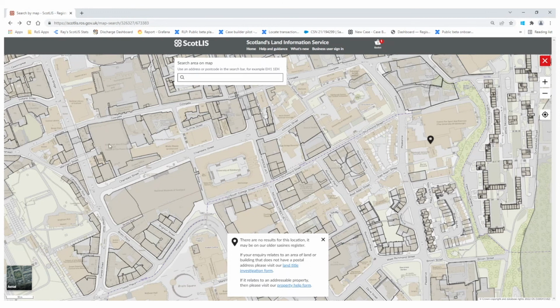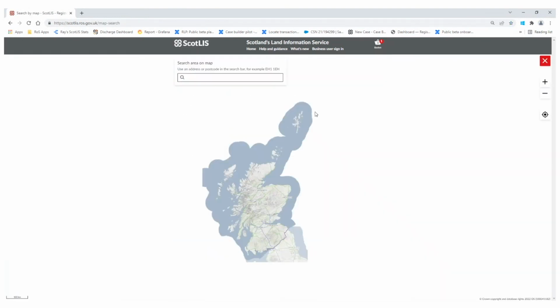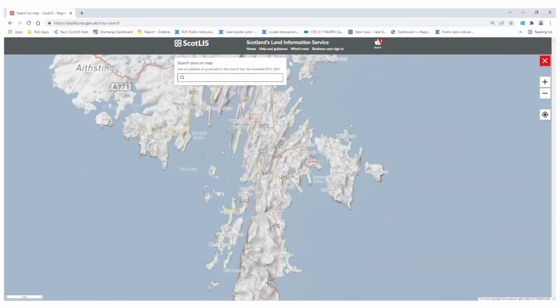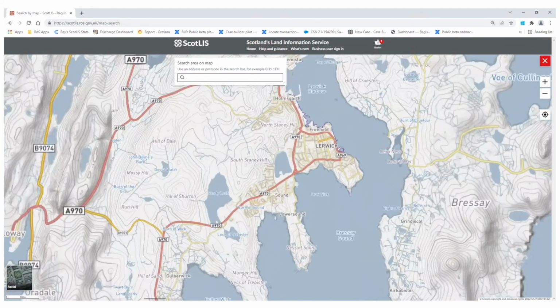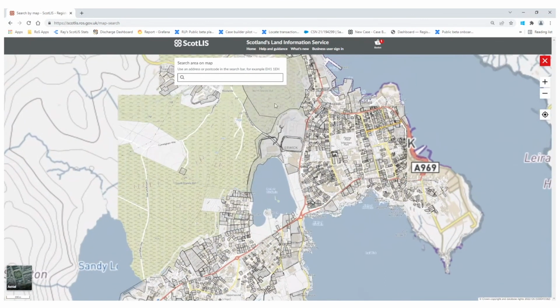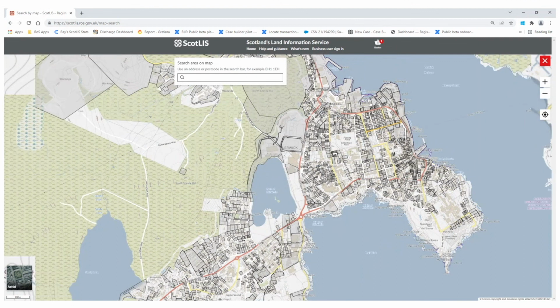So if we go back now and we take a look at another interactive map example, we can search by map. And for this, we're going to go right up north of Scotland. So you can see here, Lerwick. So you can see again the different kind of black outlines within our grey fill.